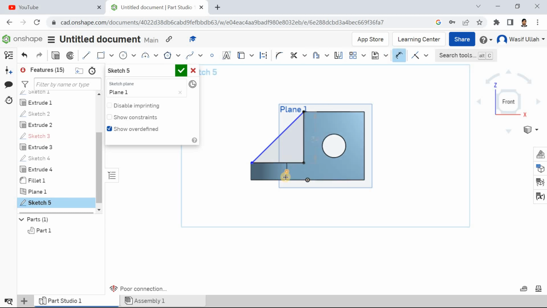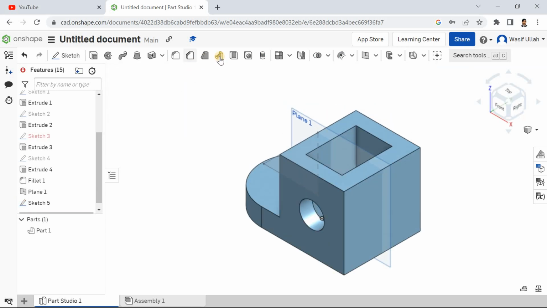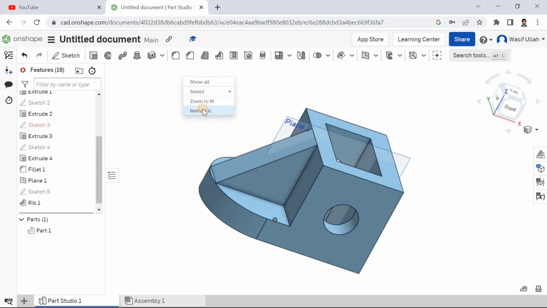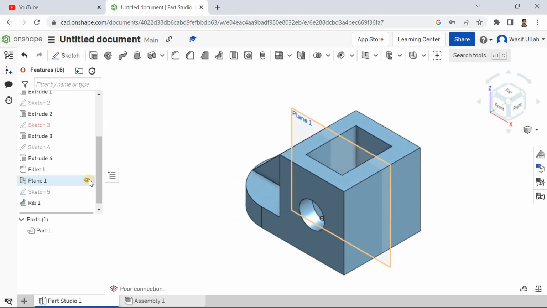This is 54, and go for the smart dimension. This one is 54, and I'll hit OK. Go for the rib feature, choose this rib 22, and we are ready. And I'll just hide this plane.